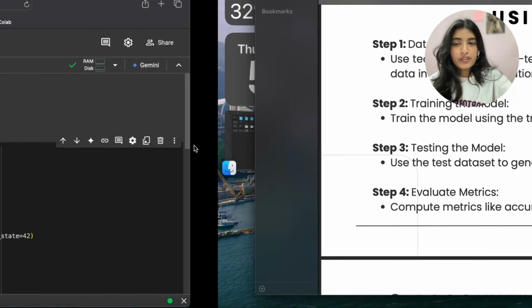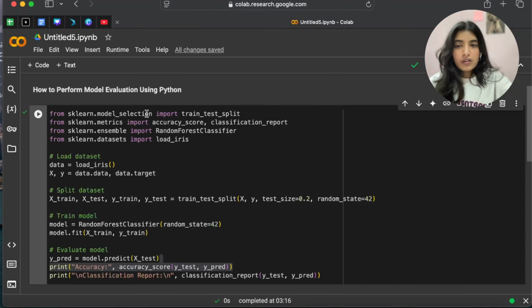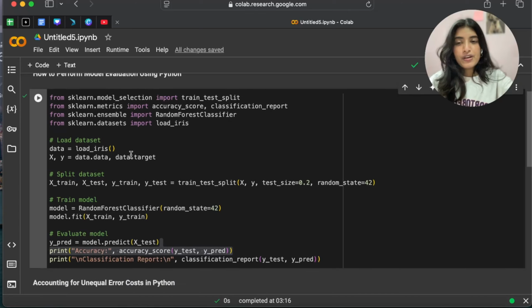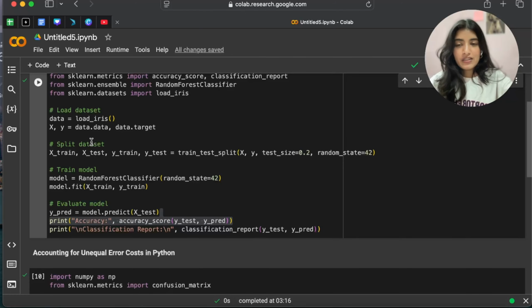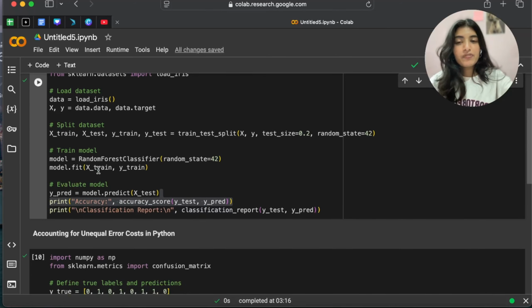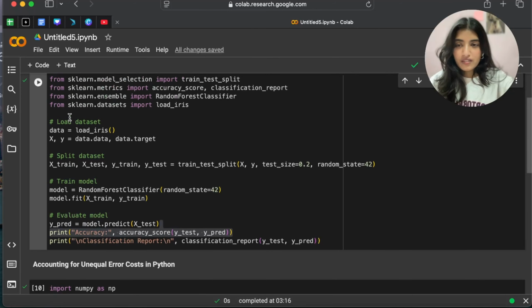So now let's look at the code. Here we are performing model evaluation. First we import train_test_split from sklearn model_selection. Then we import accuracy_score and classification_report from sklearn metrics. Then we import RandomForestClassifier from sklearn ensemble. Then we import load_iris from sklearn datasets. Here we are loading the iris dataset. Next we split the dataset, then train the model, and then evaluate the model based on accuracy and classification report. So now let's run the code.